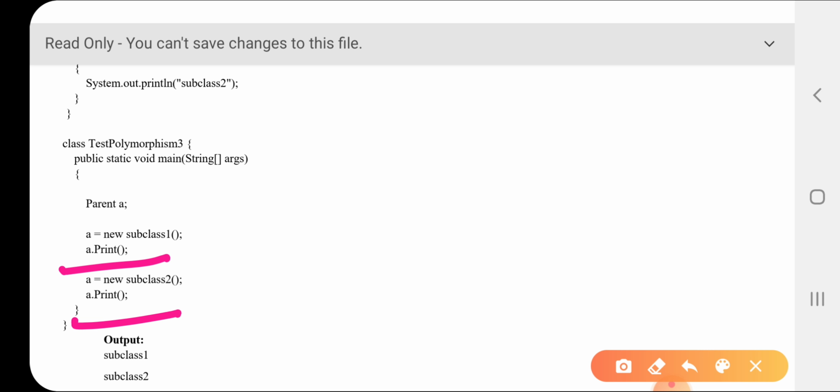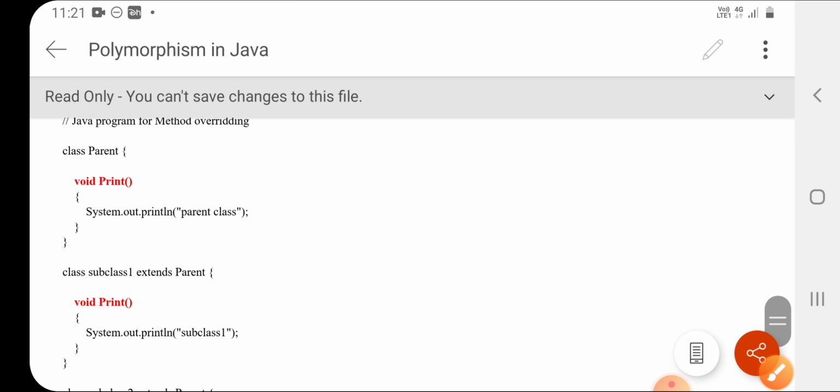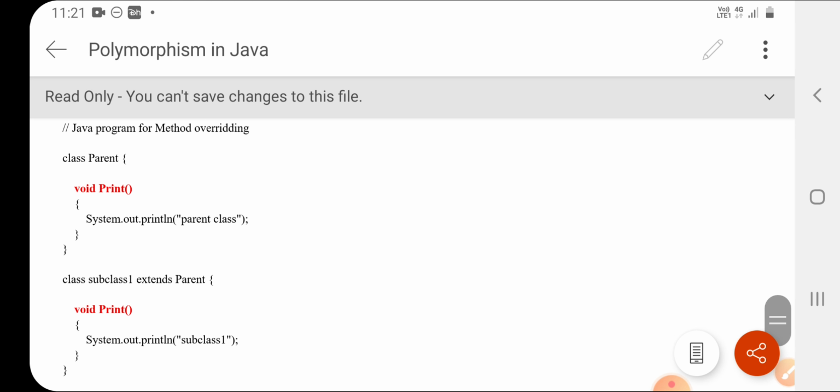Okay, now you see the output. Subclass1, Subclass2 is printed. What about the parent class? Only the subclass output is printed, the parent class print is not printed. So the base class method is overridden by the derived class. This is called method overriding.